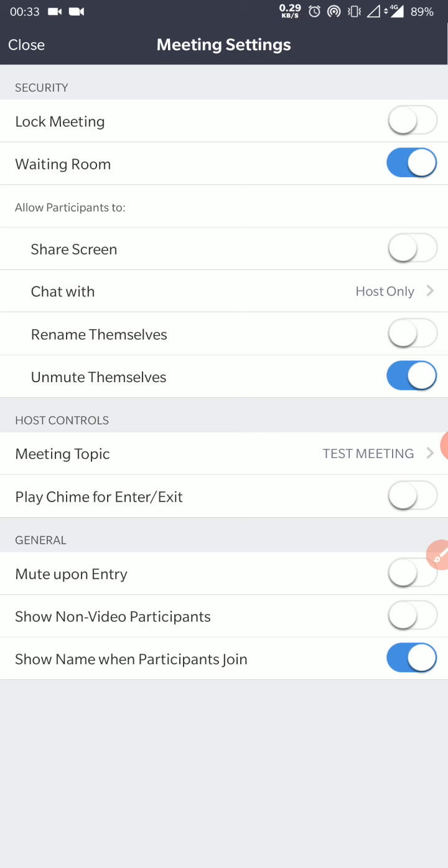Last two options are subjective to the host. It depends on him or her to enable or disable it. Show non-video participants and show name when participants join. So this option is subjective.